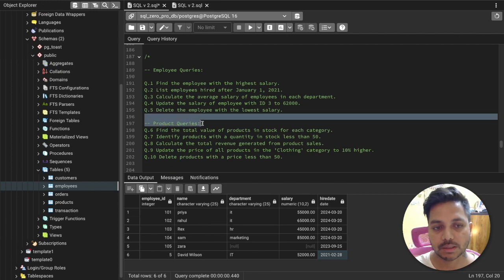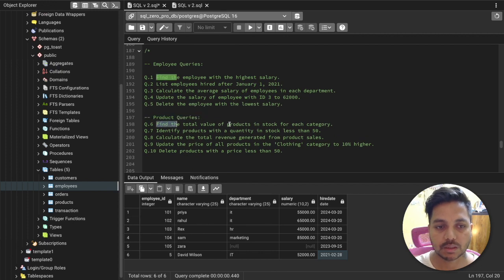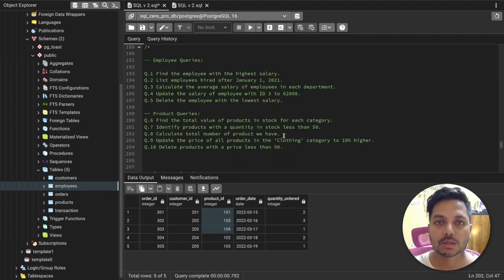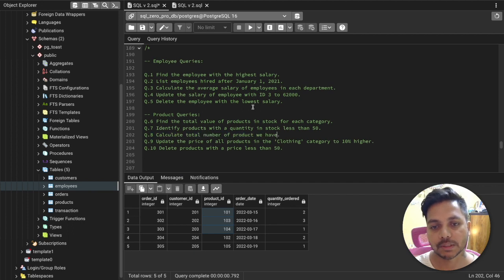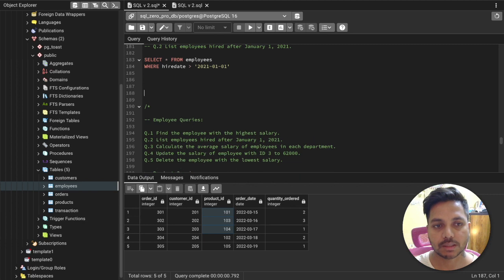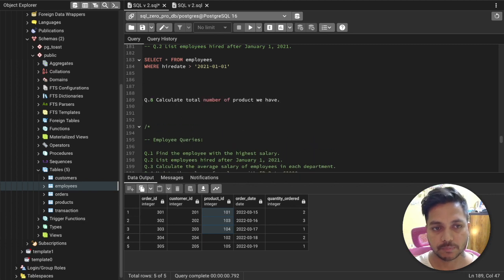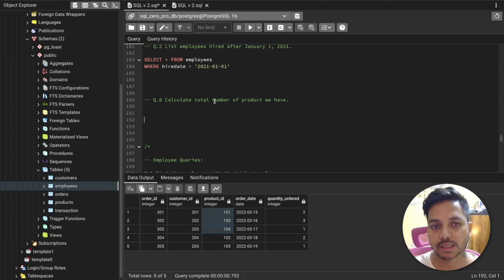Now let's see in the product query, let's see what questions we have. Find the total value of the product in stock in each category. So let's see question number 8. We'll be solving question number 8, which says calculate the total number of products we have in our product table. So let's write down the question here somewhere around here, and I want to make it a comment. So the question is: calculate the total number of products we have in the products table, okay?